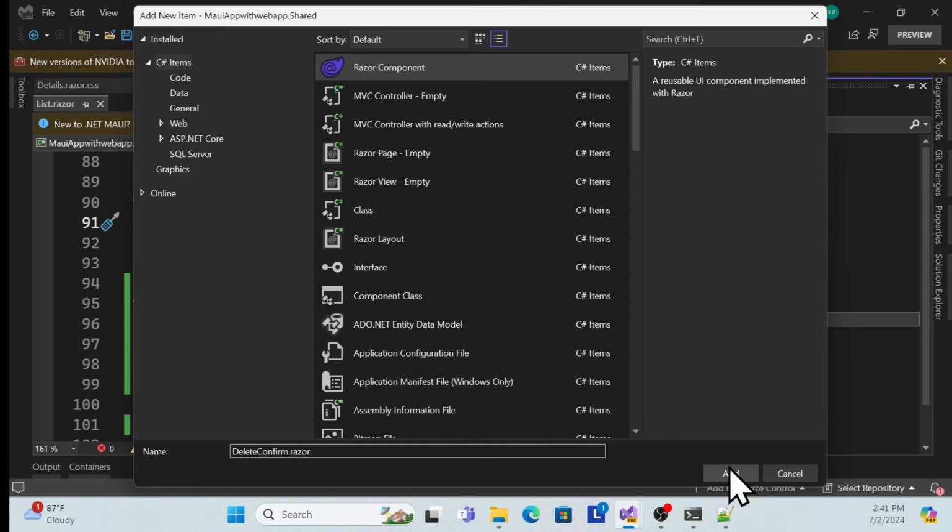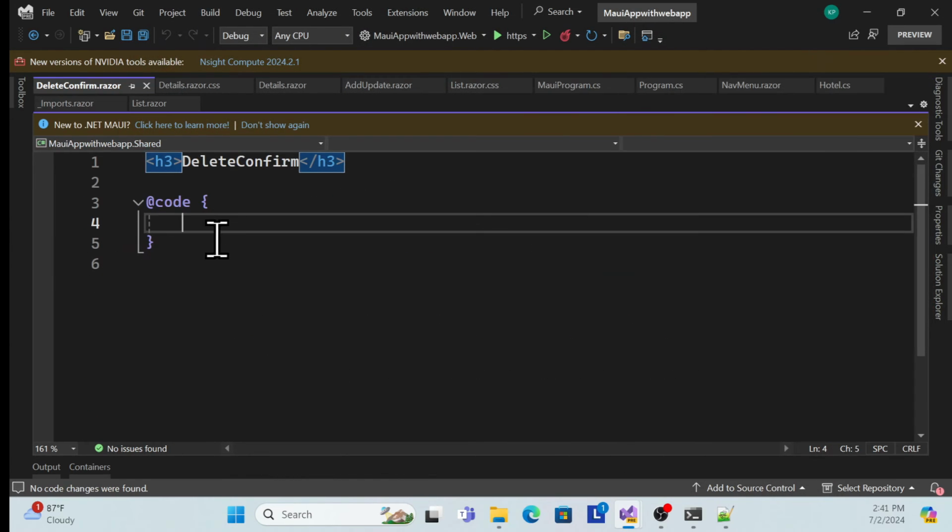Okay, so delete confirmation, add it over here, and here we have nothing special to do, it is just a child component. We will call whatever events in our parent component. So that is how we have to decorate over it.